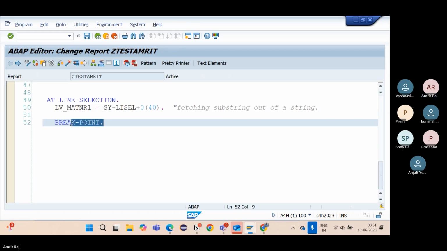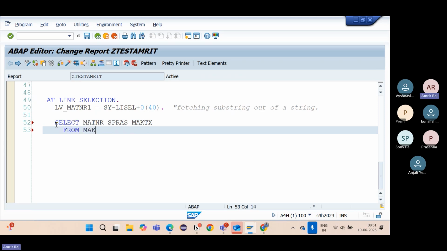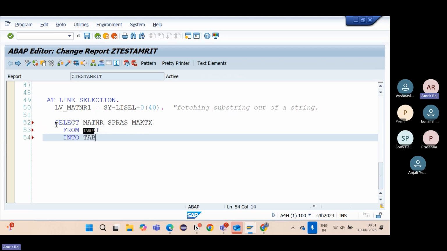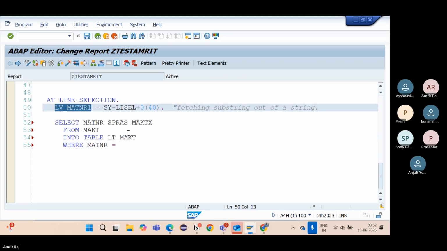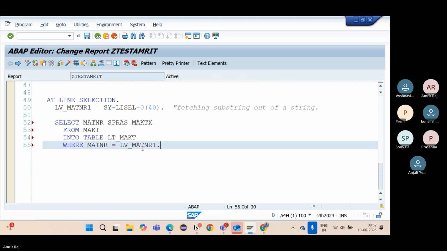So once we have the material number, now you can write the logic on MAKT and simply display the data. You can write here the select query: material number, SPRAS, MAKTX from MAKT table into table LT MAKT, where Matner is equal to this variable. Fetching the MAKT data. That's what we can do, correct?